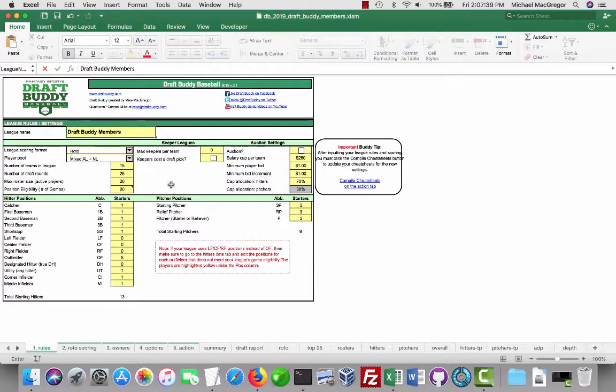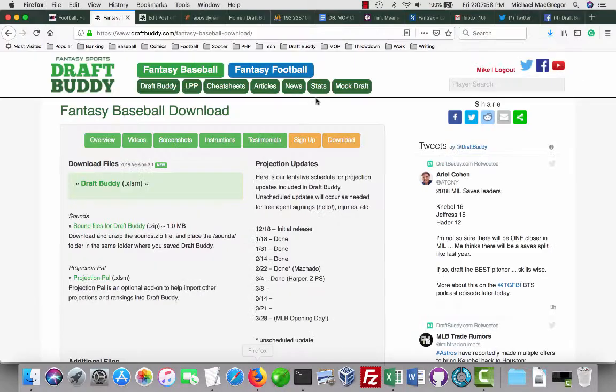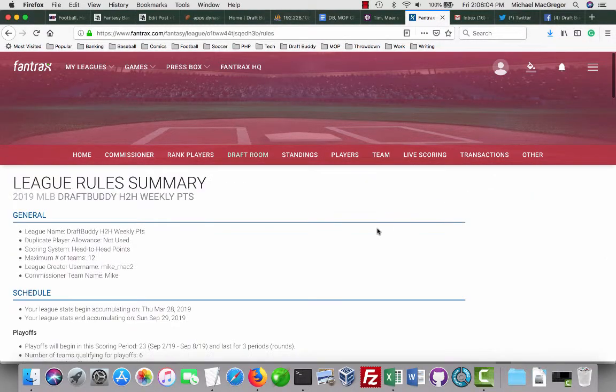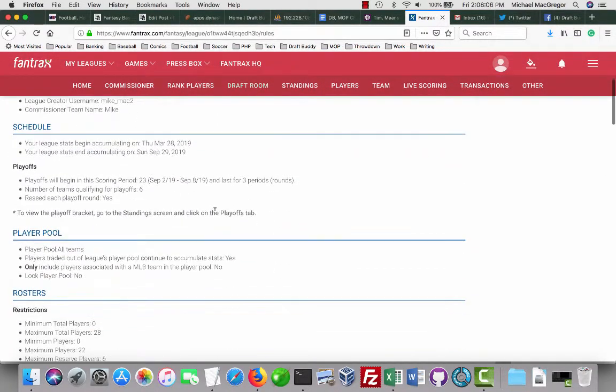DraftBuddy Members, fantasy points, an extra long title here, points league. It's not a roto league. It is fantasy points. It is a mixed league. Now, we're running this on Fantrax. So let me just confirm some of the settings that we've got here. I'm going to go to the league rules summary.